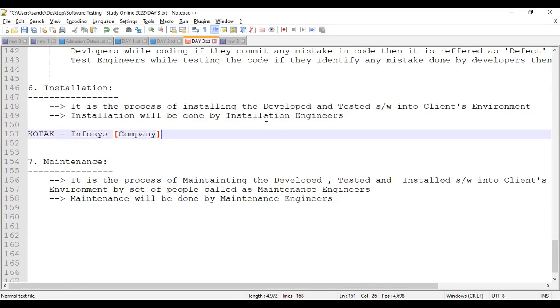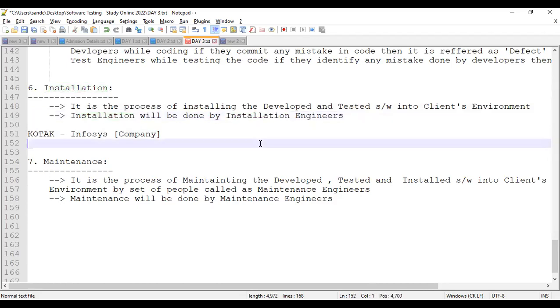Many times, a junior developer who joined the company, by understanding the code written by a senior developer, will act as an installation engineer for a couple of months. So next, what is maintenance, sir? Guys, maintenance means very simple.